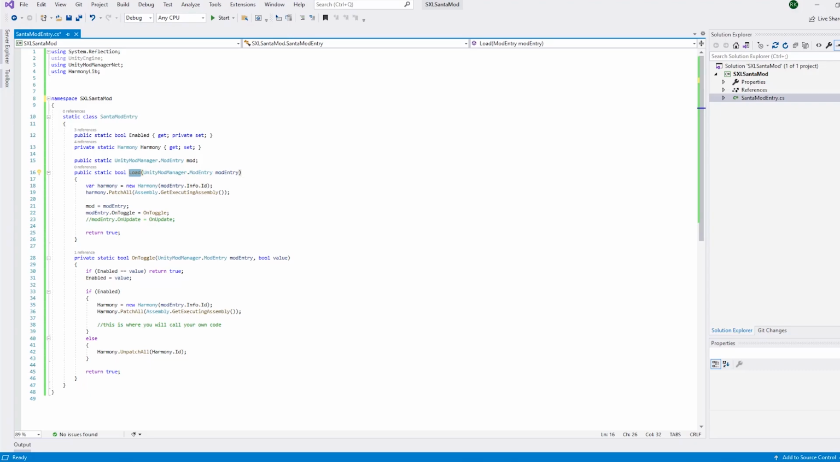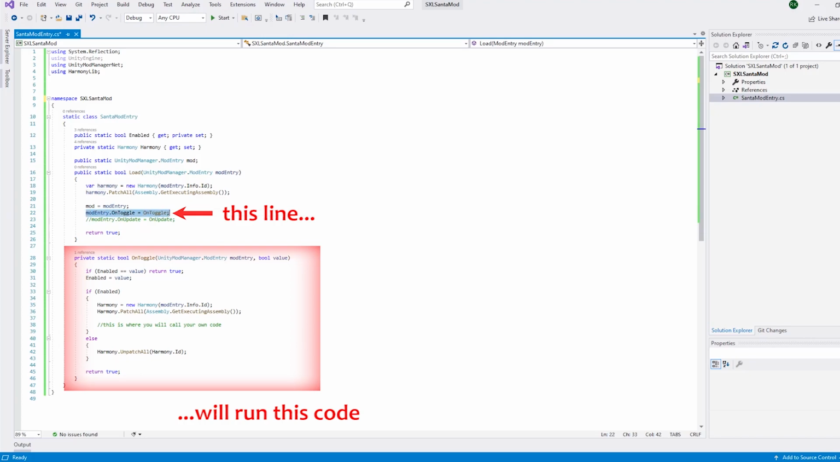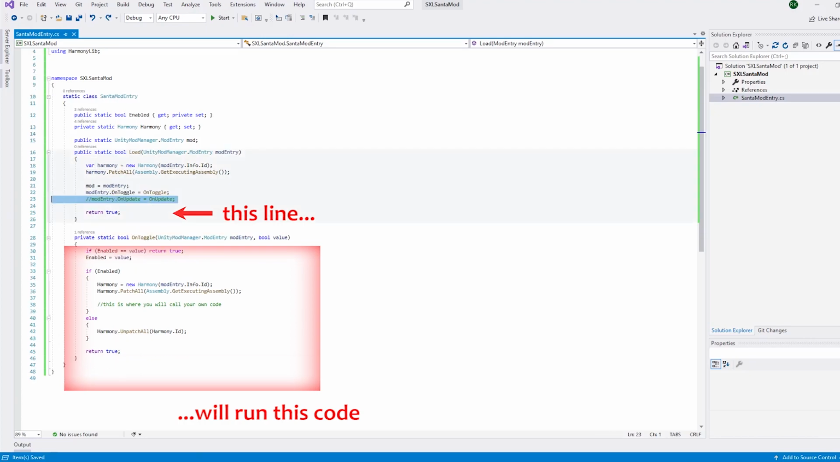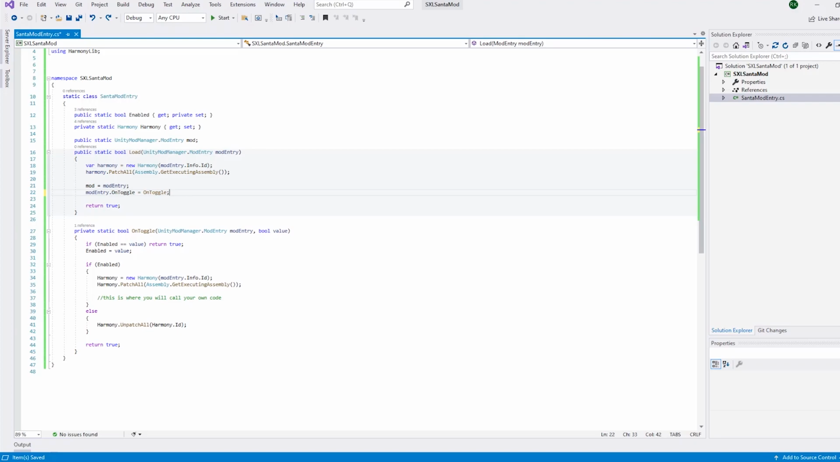Among other things, this load method will tell Unity Mod Manager to load the code that you've written every frame, or only once when the game is booted up for the first time. We're going to write our own method that will only get run once, so we want the mod entry to be on toggle.